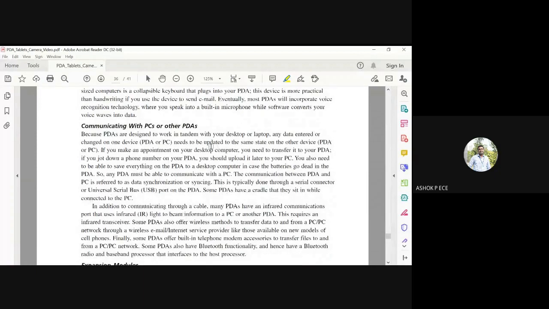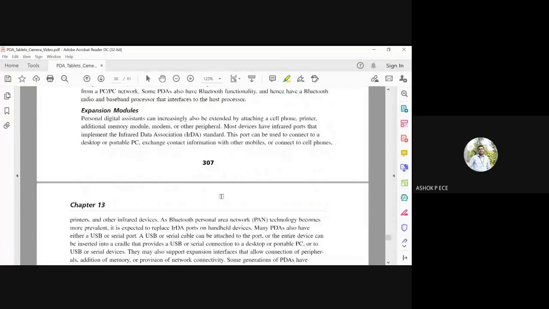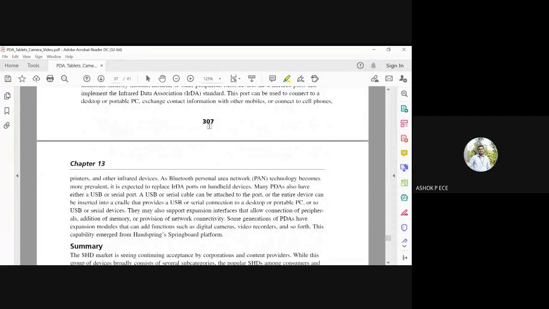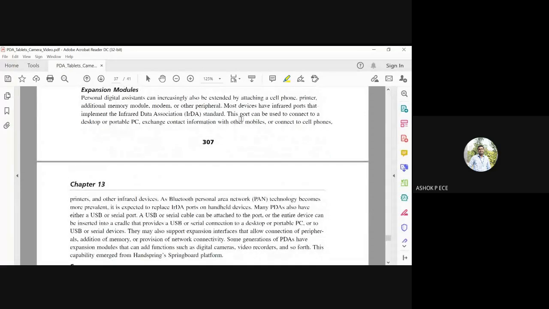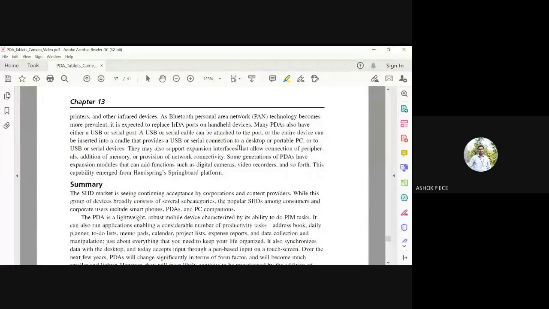Communicating: you have many methods of communicating. You can have a USB port to connect your PDA and your PC. You can also use infrared light for communication, or you can use wireless methods. For expansion, the IrDA standard is there. Bluetooth means a personal area network. So even though you have a USB or serial port, you can still establish a Bluetooth connection with your PC and transmit data without the need of a wire.